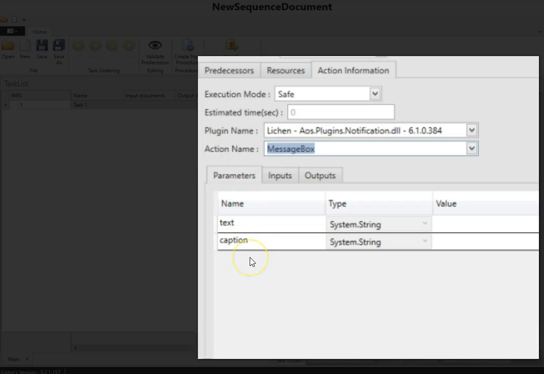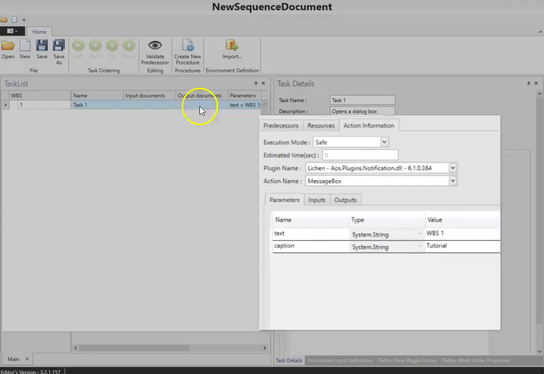On the parameters tab, you'll see the text box takes 2 parameters: the text for the message box, as well as a caption that appears in the top bar of the dialog box. So for this, we're just going to identify that this is task 1 by using WBS1, or work breakdown structure, and in the caption box we're just going to put tutorial. So that's it for creating our first task.